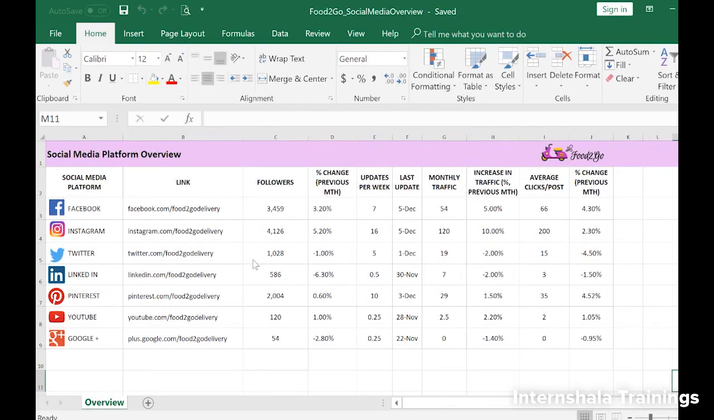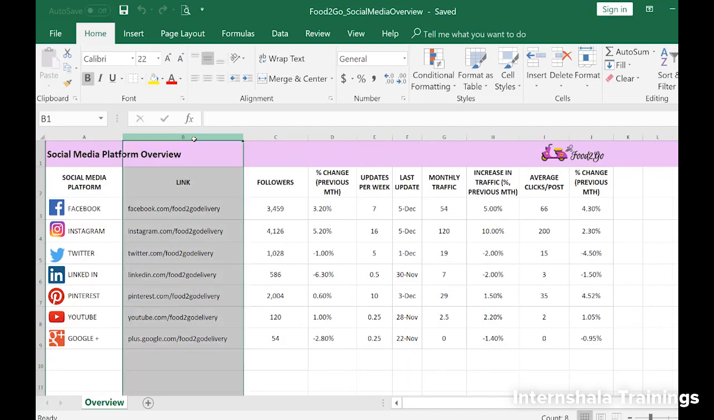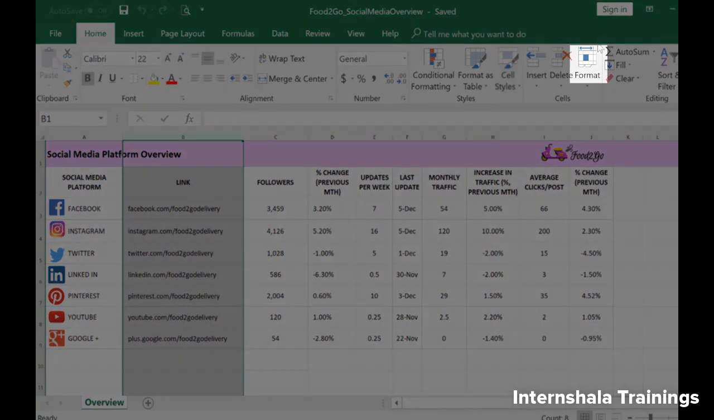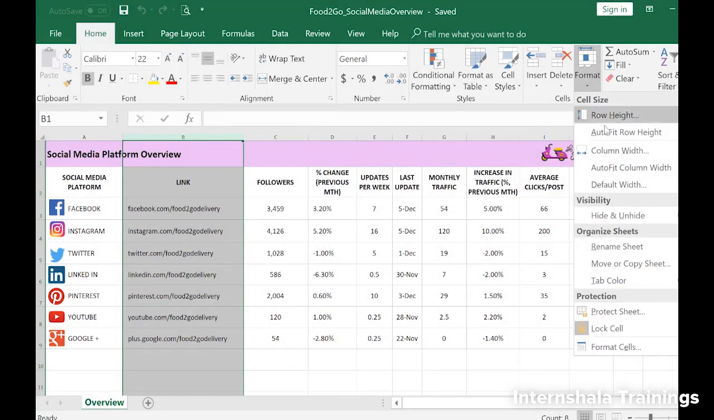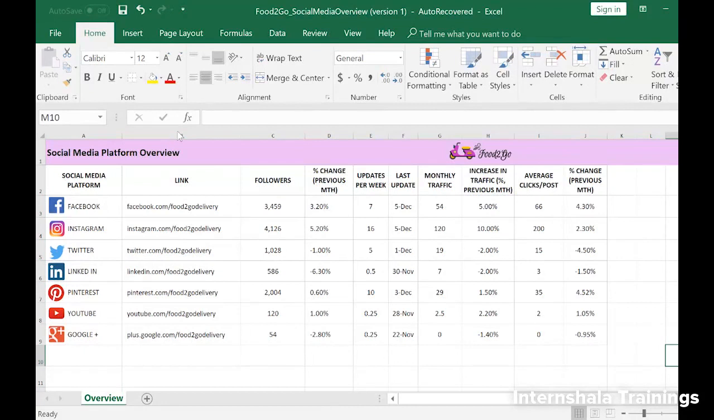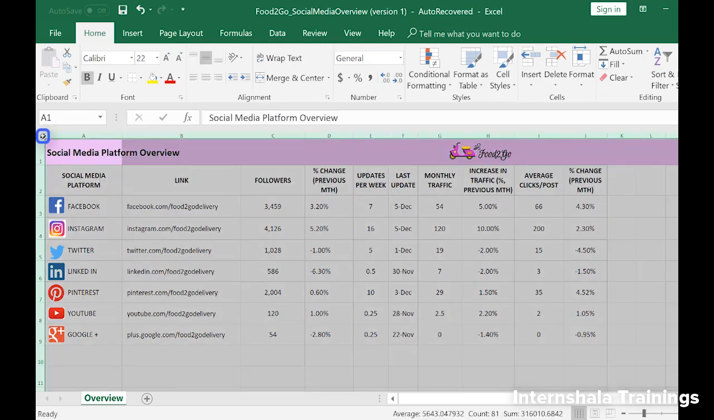Now, another way of using AutoFit is to select the row or column you wish to resize, then click on the Format icon and select AutoFit Row Height or AutoFit Column Width from the drop-down. We can also AutoFit all the rows or columns on our spreadsheet together by selecting the whole spreadsheet and then applying AutoFit. To select all, click this box here at the top left.